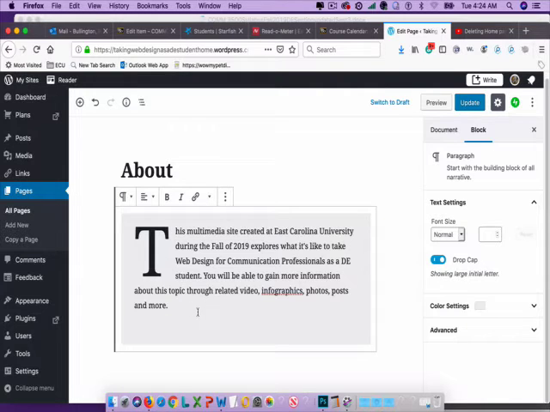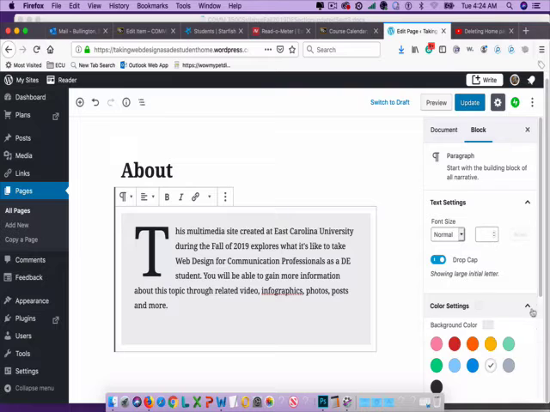You can also set the color of the background, which I did here, and I didn't want to set it to anything too dark against the text, so I just set it to a really light gray background. And then of course it's got the about name.